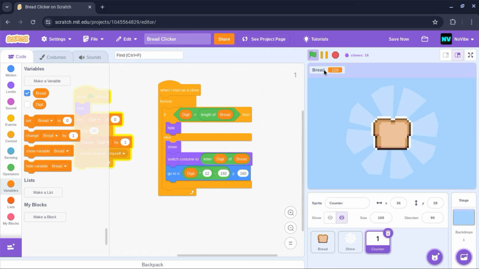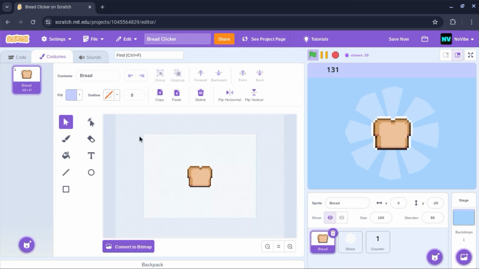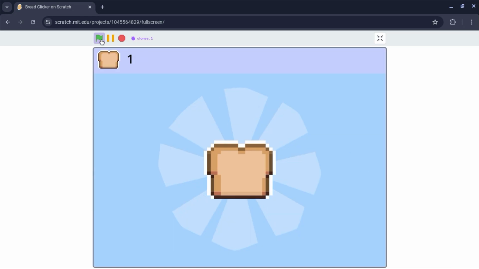So now we can hide the bread variable, and there's one little thing I want to do. I'm going to go to here. So what you want to do is to add the icon, you want to go to your clicker sprite, copy, and then paste. So I need to make that way smaller. And that should be good. So now if we look at it again, that's cool.